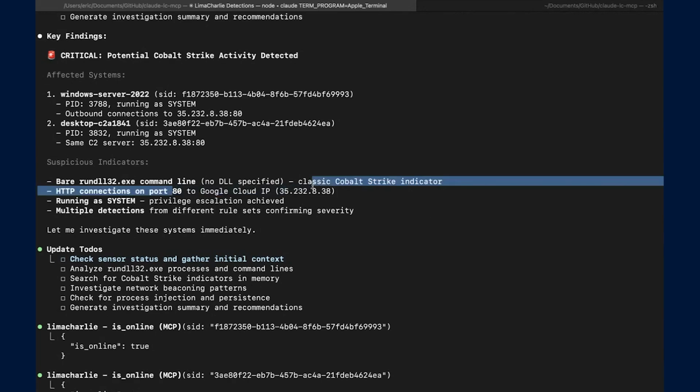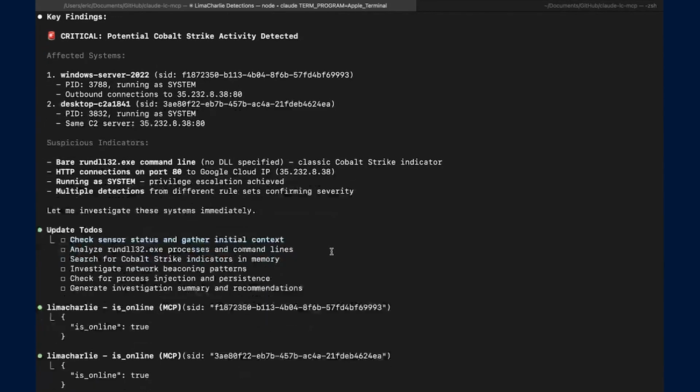So, okay, it's working out those network connections and understanding that that IP address is actually owned by Google Cloud. So if this is actual attacker infrastructure, then it must be hosted maybe in GCP. Rundll32 is running as SYSTEM, which I would say is pretty unusual, and that could be indicative of a privilege escalation. So I would agree with its findings so far.